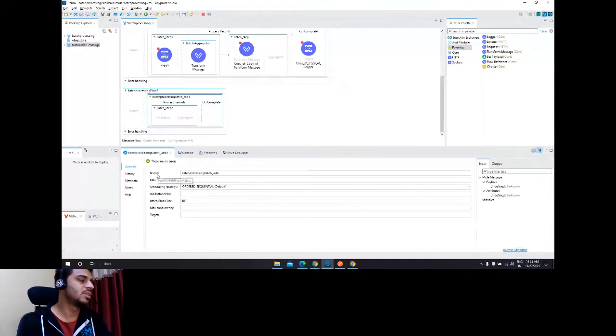So the first is nothing but the name, what name you want to give to this batch scope. The second, one of the main properties, is max failed records. This property tells up to what point this batch should be executed. Let's say if I say the max failed records is 0, then even if one record fails at any step in this batch processing, the whole batch job will be terminated and land in the on complete phase without processing the remaining records.